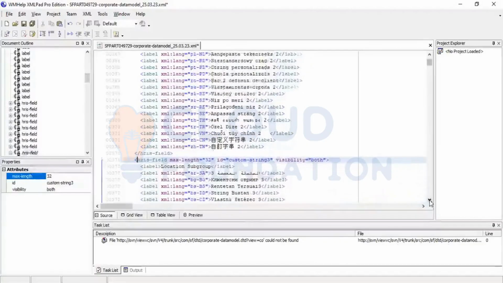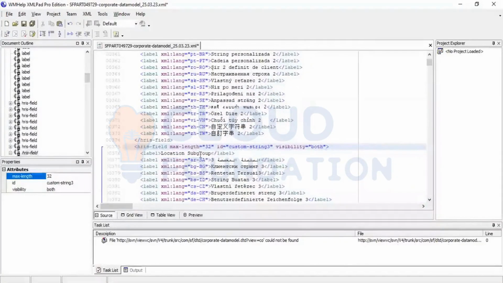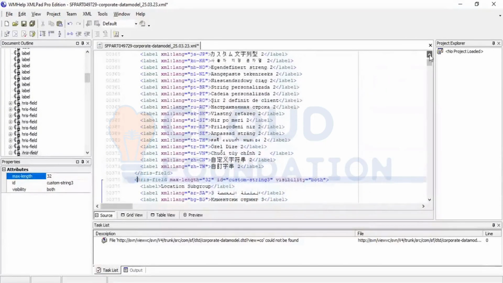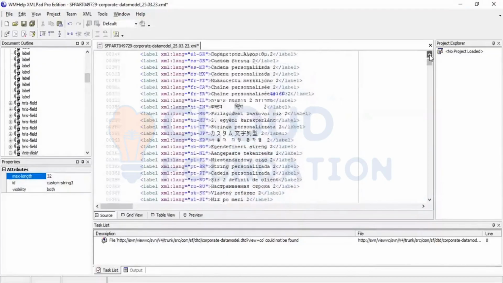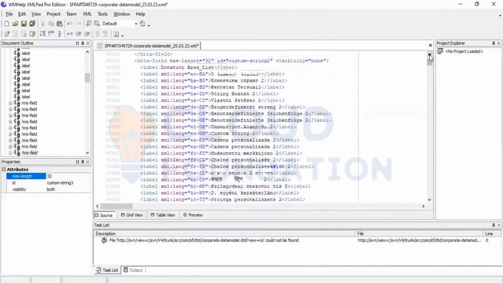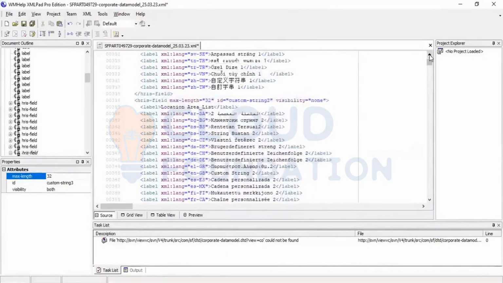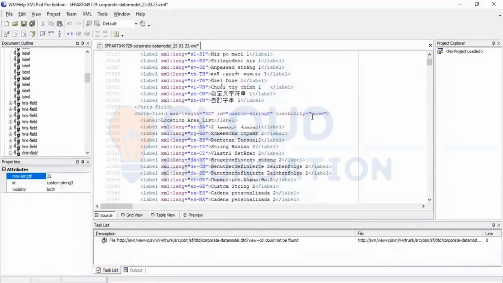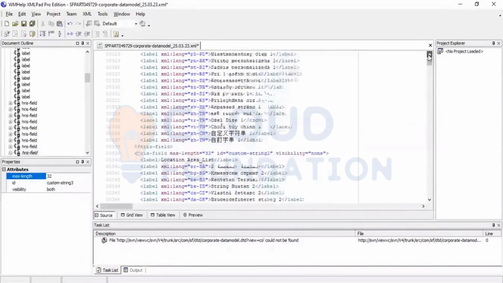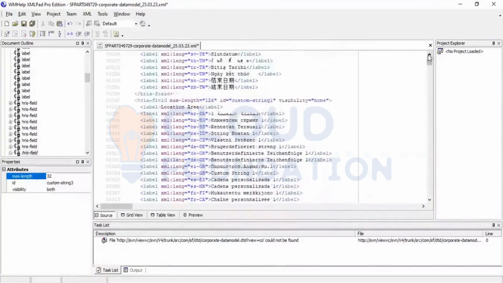And when I go and see the label, can you see the label subgroup? It is coming. Right. And let me see up. Can you see visibility as none? Custom string. And similarly for custom string 1 also. Visibility as 1.